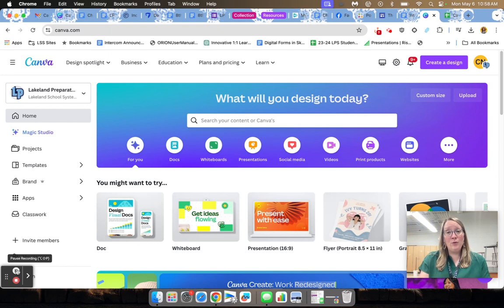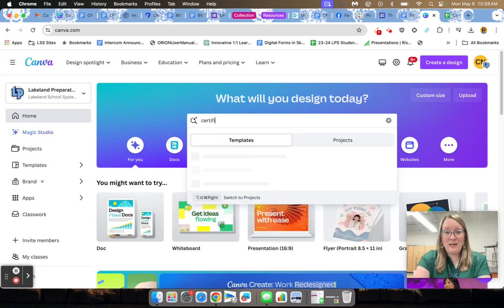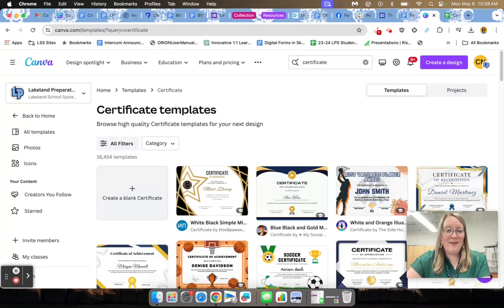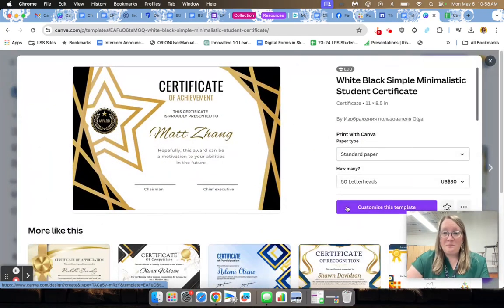Now, whether you're a Google user or a Microsoft user, what really matters is that you can download your data as a CSV file. So let's walk through that together. End of the year awards do not have to be difficult anymore. So the first thing I'm going to do is find a certificate template on Canva that I like. And the great thing, don't forget, is you can personalize everything. So I'm just going to pick this first one.